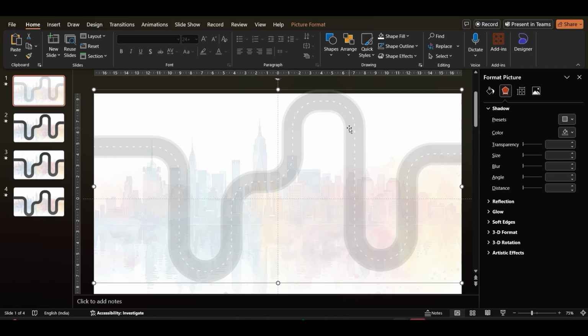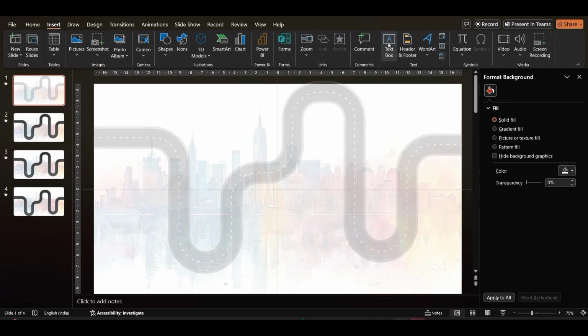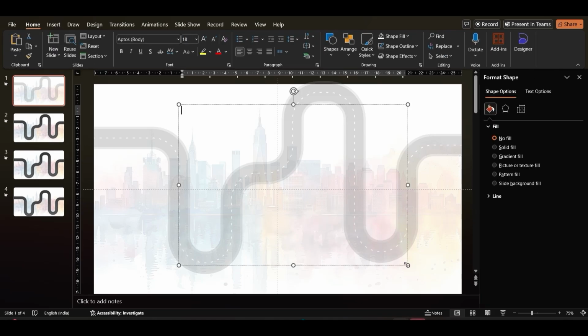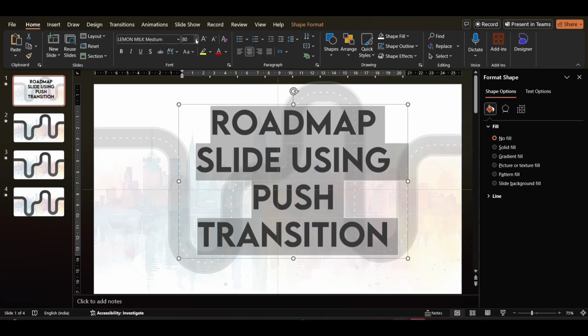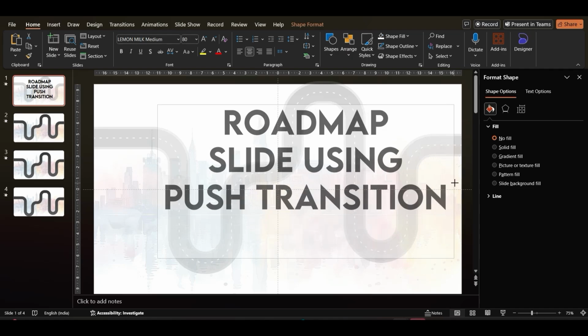Let's add in our title now. Go to the Insert tab and select Text Box. Enter your title here, and align it to the center. We're going with the Lemon Milk Medium font. Increase the font size to 80. Format it as you'd like. Align the text box to the center of the slide.